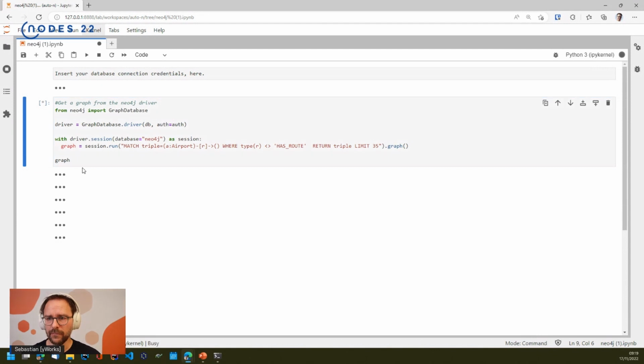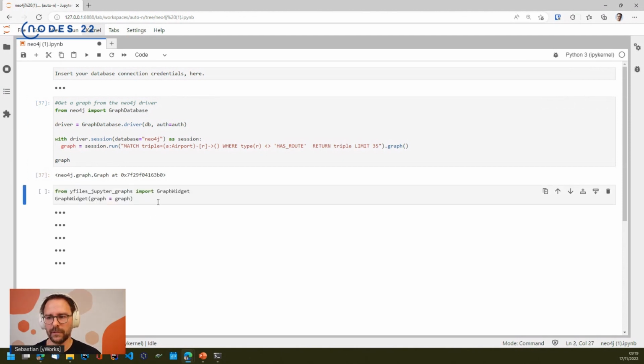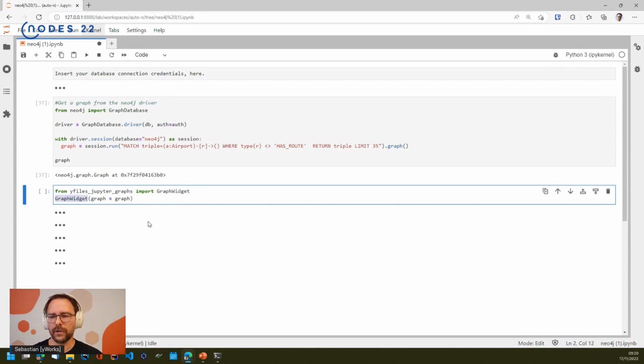If I execute the cell, I get to see this as the graph, which is not really helpful because there is no built-in support for visualizing graphs at the Neo4j level inside Jupyter Notebooks. So this is where our plugin comes in handy. What I'm doing is just importing the GraphWidget object from the yFiles Jupyter Graphs package and calling the constructor to create a widget. And I'm passing in the graph instance from the cell above.